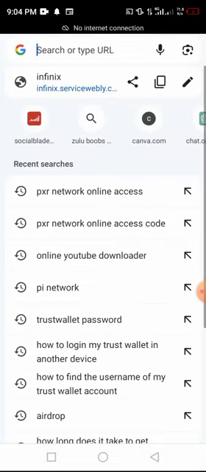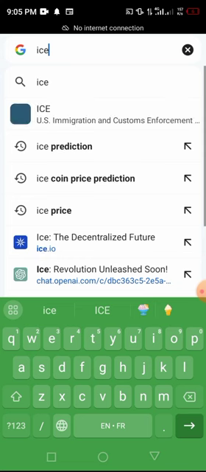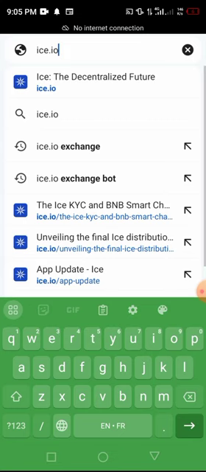Open your internet browser, then input this short link, ic.io, then open this link.